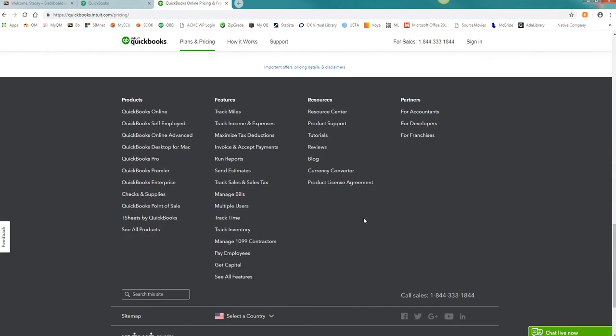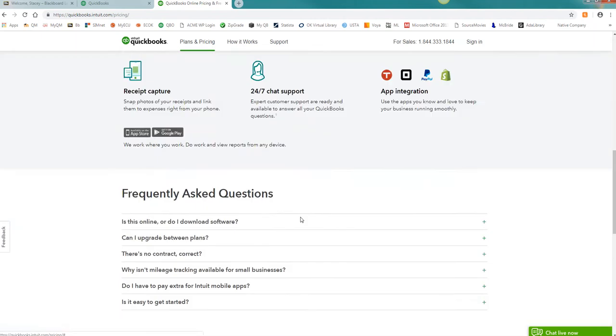I'm going to scroll down since I mentioned the desktop software. QuickBooks does still sell desktop software, but it's really not what they're focusing on anymore. I anticipate eventually it will go away, but it is still available in these links down here at the very bottom. And so you can take a look at that if you have some interest in that.